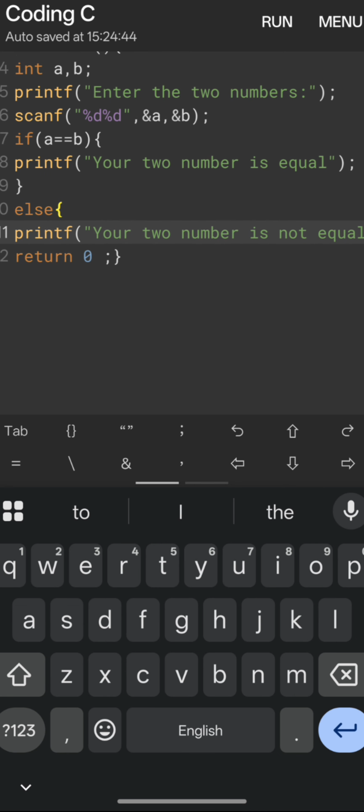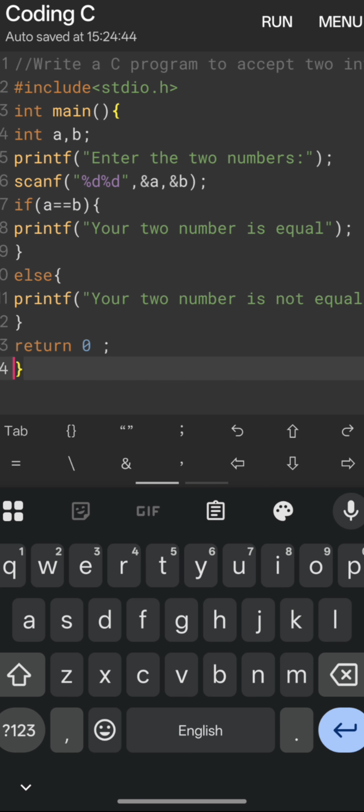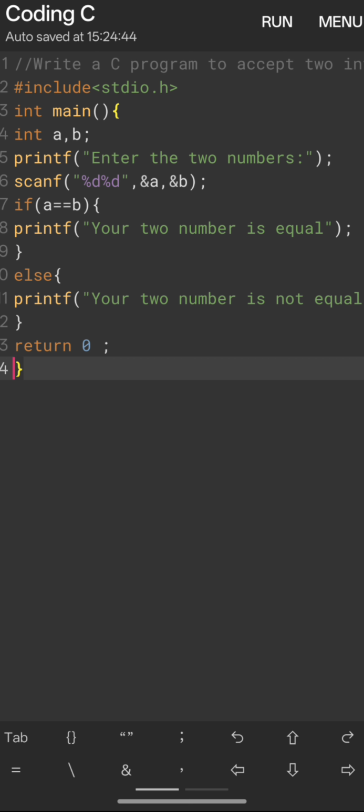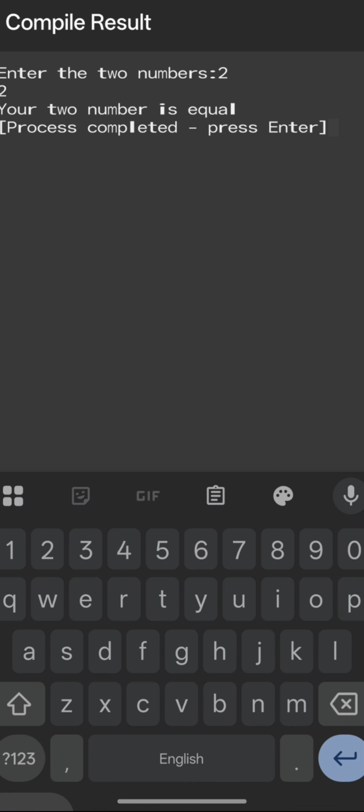I have that in the program. It's better to make it neat and clean so we understand it ourselves. Now there might be a mistake here, but let's see. Okay, there is no mistake. We write 2 plus 2. Your two number is equal.